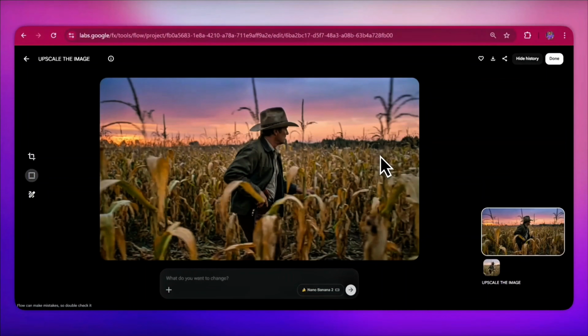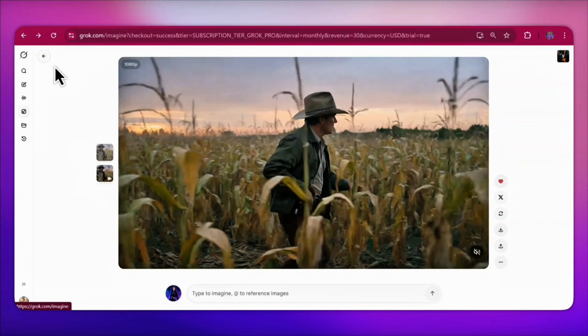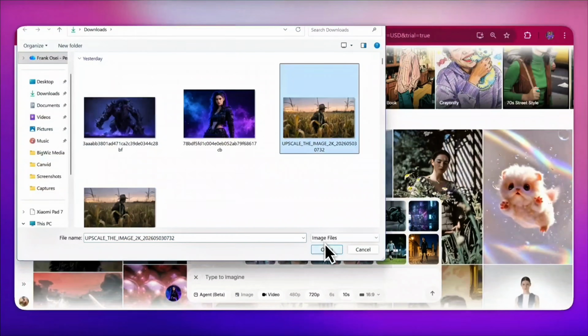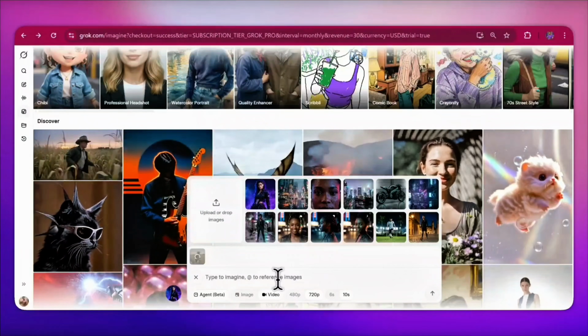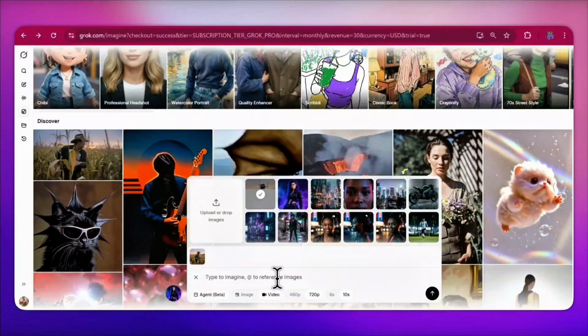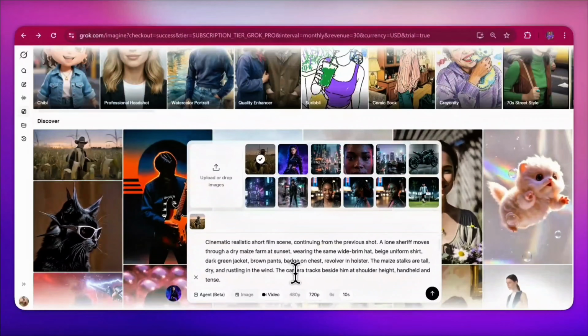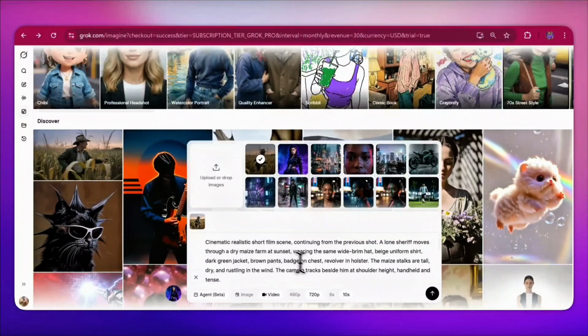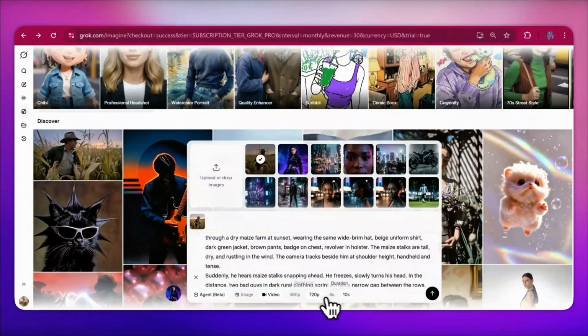What I have to do now is come back here and upload that particular image. Here it is. I'll upload it and input my prompt right here. I actually created this prompt to continue the scene exactly from where it ended. Of course, I will select the duration and the resolution that I want, and I'll click on Send.